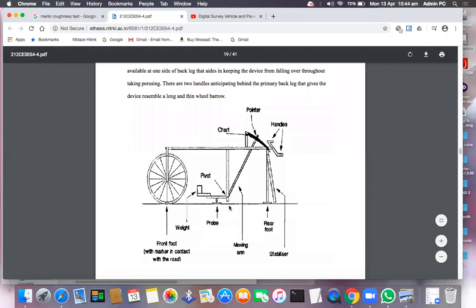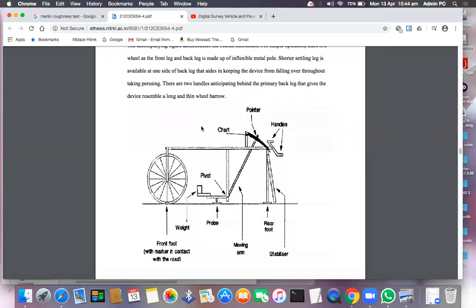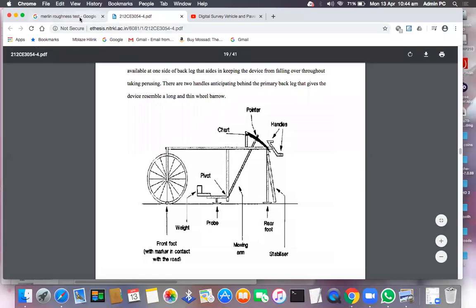Any undulations on the road will be recorded through the probe, and this response will be recorded via a pointer on the chart, and you can record the unevenness. Okay, so this is the most basic equipment for measuring unevenness for short stretches. Fine. So Merlin is one.